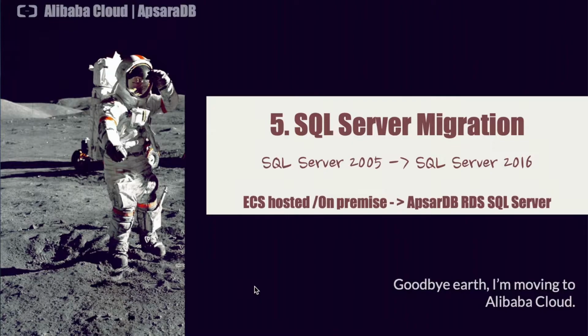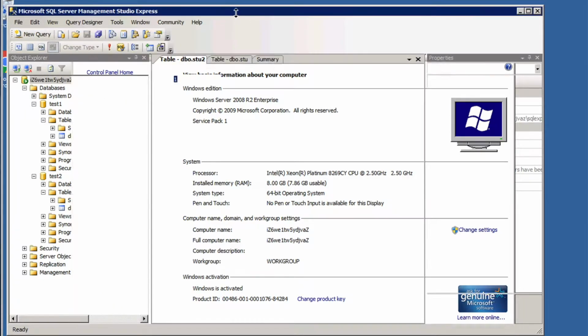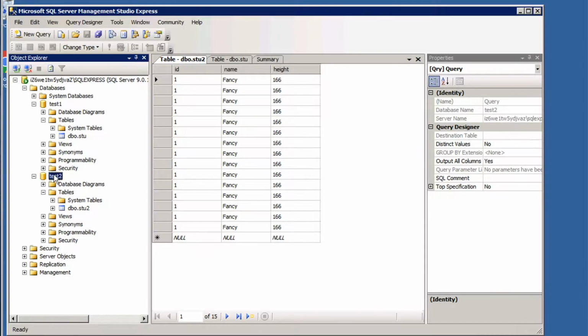Before we start, let me introduce my environment for the testing. Here is the ECS I prepared. It's running Windows Server 2008 R2 Enterprise Edition. And also, here I have already installed a SQL Server 2005. And test 1 and test 2 are the databases we are going to migrate to the cloud. And this is the table inside the test 1 database. And STU2 is a table inside test 2 database.